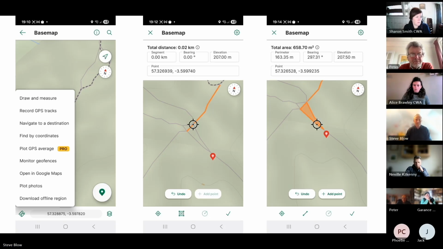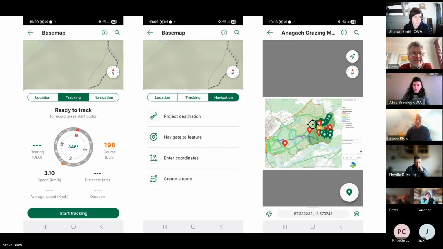Then swiping up the bit at the bottom of the map reveals the compass and the ability to also track yourself. So you can use the tracking function. If you want to go for a walk and map out an area, then the phone will just follow you and create that tracked polygon, which you can then save and again work out areas, or save that information and then export it for use on a computer, for example, or a GIS system or something.